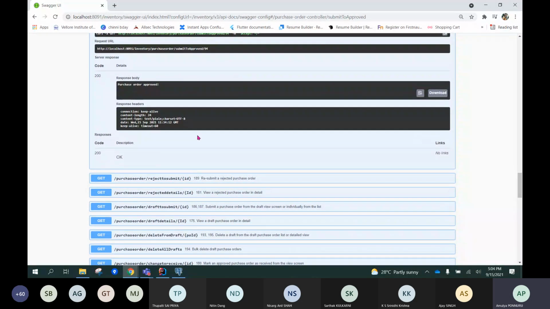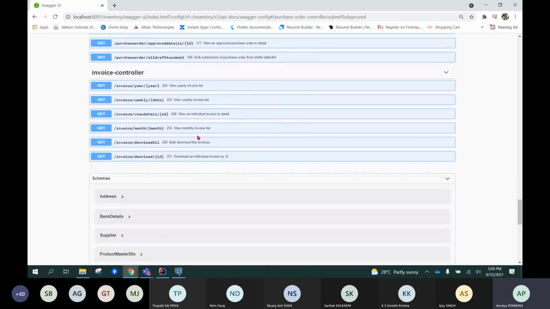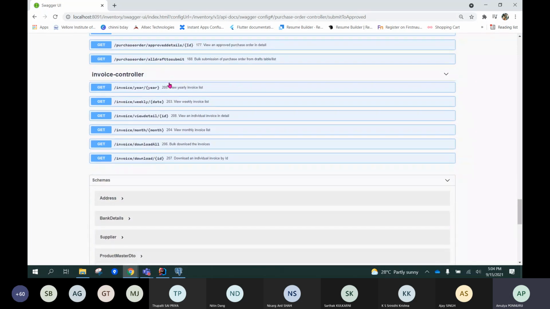When the purchase order is approved, we can check the invoice. Now I'll show the invoice by ID.